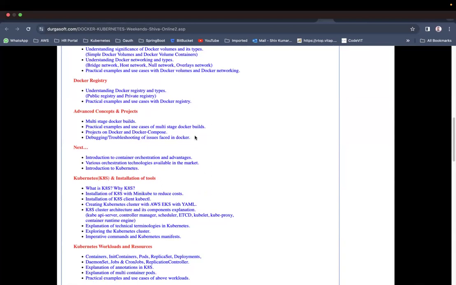Now, practical examples of multi-stage Docker builds, and projects on Docker and Docker Compose, we are going to do. We are also going to perform debugging and troubleshooting of issues faced in Docker, right? You should know the different problems that we might face in Docker beforehand, so that you understand where a problem has occurred, why it has occurred, and what the solution is. We are going to create a problem and solve that problem, and if any problem appears in the middle of our practical sessions, we are going to solve it. How to find the problem, we are also going to see.